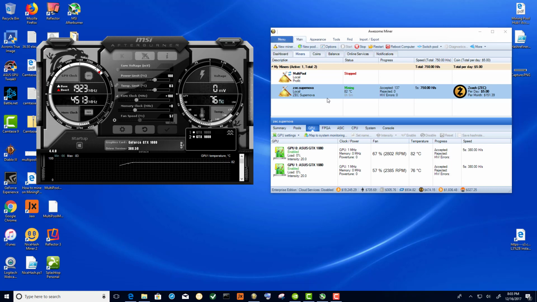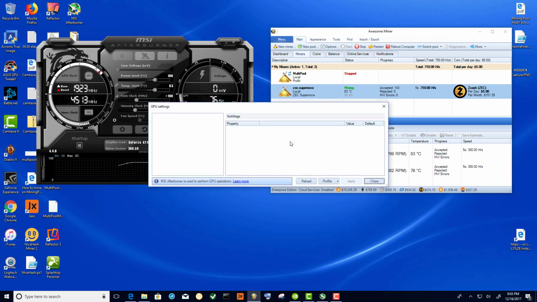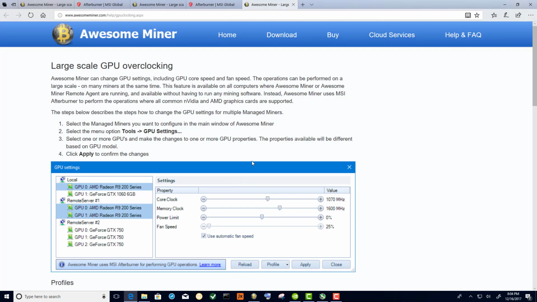So we're going to talk about MSI Afterburner integration with Awesome Miner. This looks very cool. What I'm doing is highlighting my mining pool, and then I'm going to go to GPU settings. When you first go to set this up, you're going to get an error message, and what you'll want to do is ignore that and click here on Learn More.